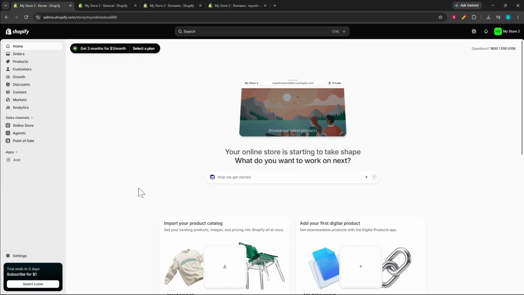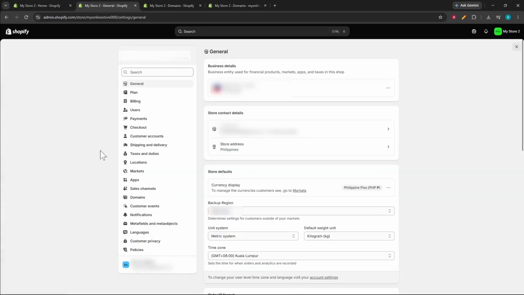Here is how to add a custom domain to Shopify. Start from the Shopify admin, where you are already signed in to your store. In the bottom left corner, click Settings. This opens the main settings area for your store, where Shopify groups account and store configuration options in one place.